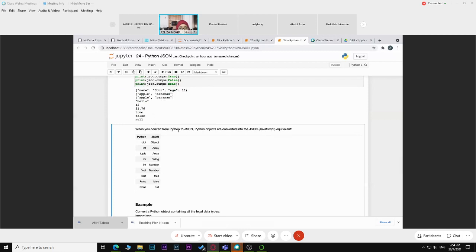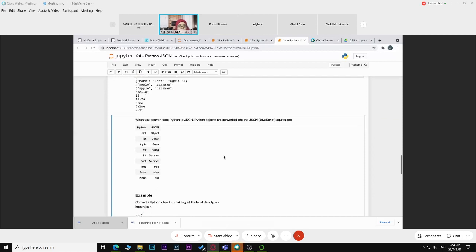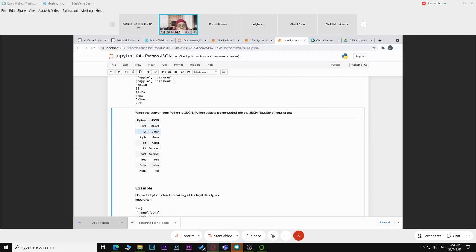When you convert from Python to JSON, Python objects are converted into the JSON JavaScript equivalent. So example here, Python dictionary, JSON is an object. So Python list, JSON is an array, tuple is array, string is string, integer is a number, float is a number. Okay, True with a capital T is Python, small t is true for JSON. Same with false. And then None is null.